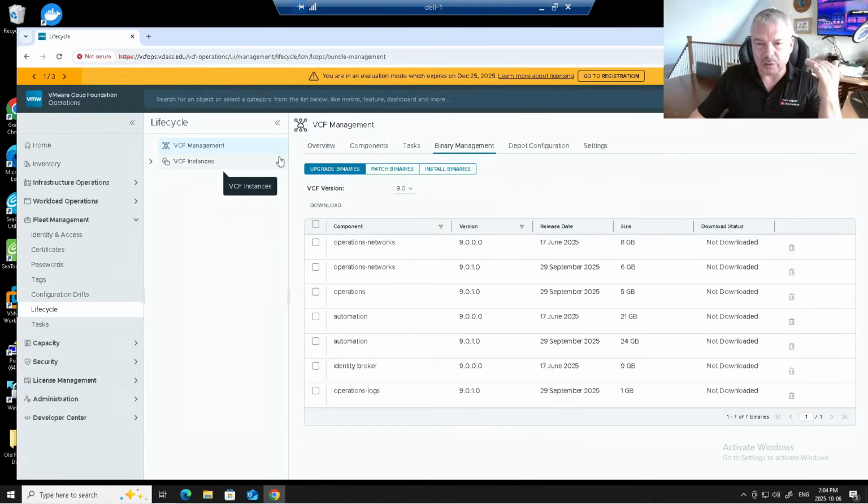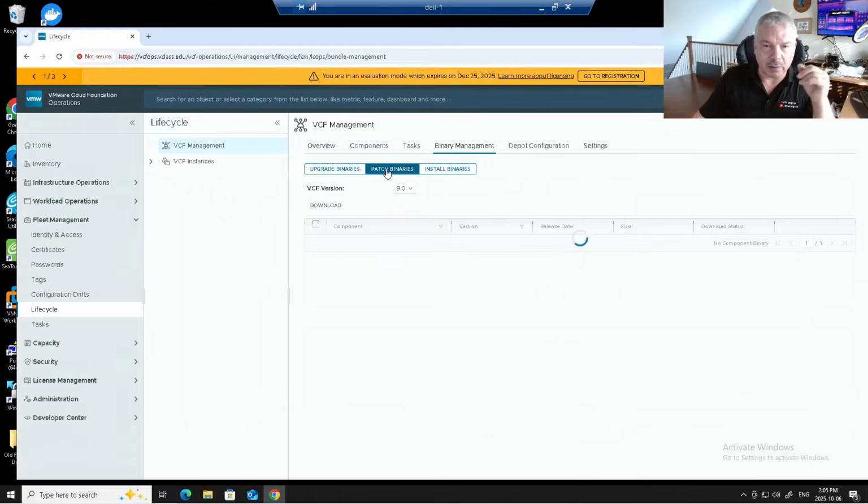Now, in order for me to do this, I need to download all these things, right? So let's take a look here. You'll see VCF operations. Now let's go to patch binaries. This is interesting. VCF operations 9.0.1. Notice it's an upgrade binary. All right, let's go to patch binaries. Do we see anything there? I know sometimes it takes a little bit of time for this thing to spin around. Give it a few seconds.